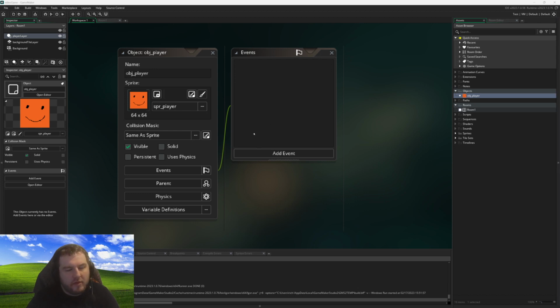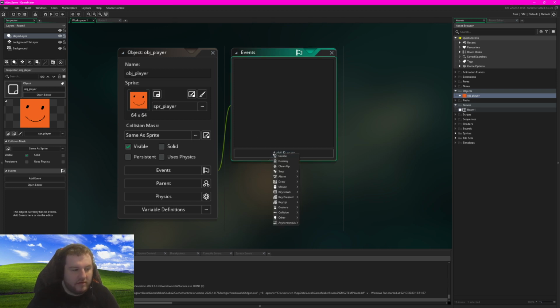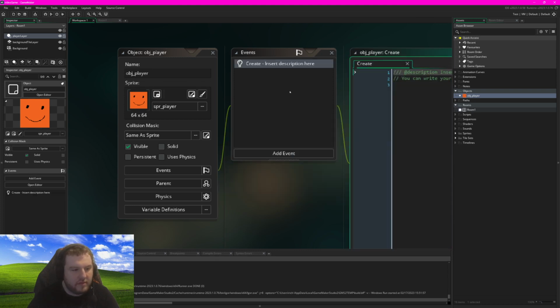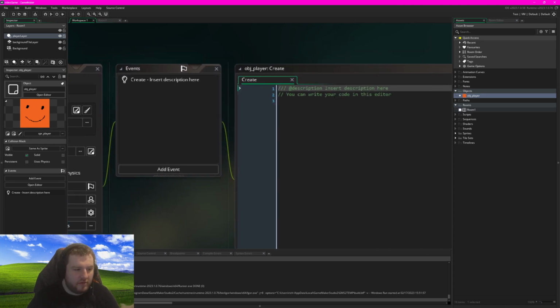My plan is to make a little platformer, because that's what we've got. We've got a few platforms in. So I'll make a character that can move left to right, up, down, that sort of thing. If we go on to create, it'll ask if you want to make it in GML code or visual. I would always suggest code, because with code we can do pretty much anything. With visual, you can do a lot of those things, but you can't do absolutely everything with it. If you click on create, it'll say insert description here. So what we can do is write it here.